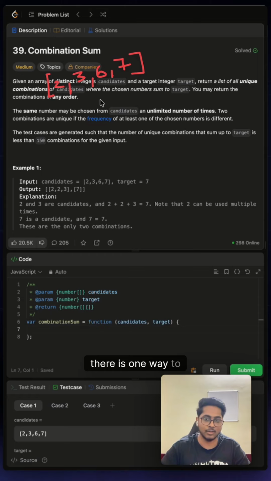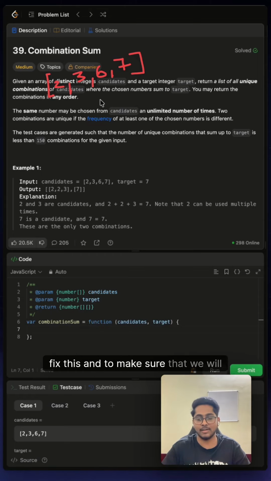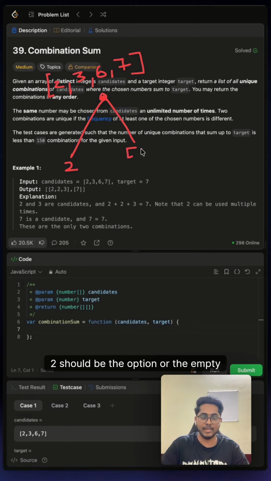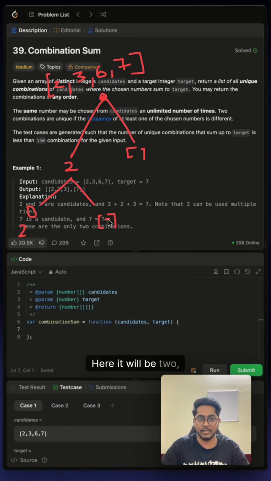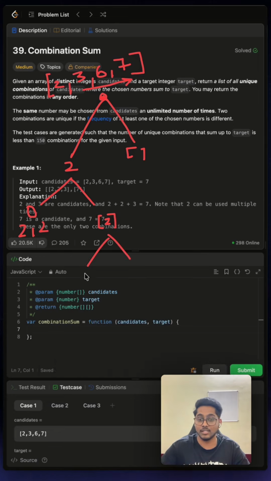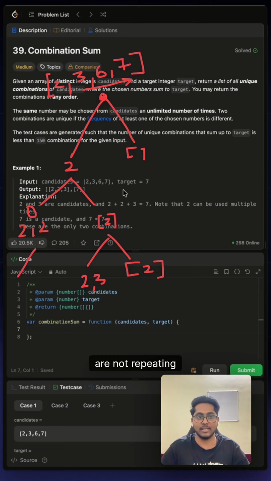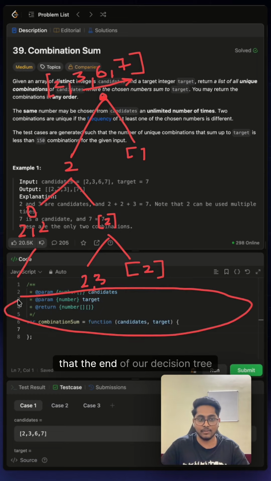There is one way to fix this and to make sure that we get distinct combinations only. When making our decision tree, we can only have two options. So let's say if we start here, 2 should be the option or the empty element. Same goes here. Here it will be 2. And here, since we already have 2, it will be 2, 2. And we will only iterate towards the rest of the elements. Since we already have 2, here it could be 2, 3 or just a 2. This way, we will make sure the elements are not repeating. And that makes sure that the end of our decision tree would not have duplicates.